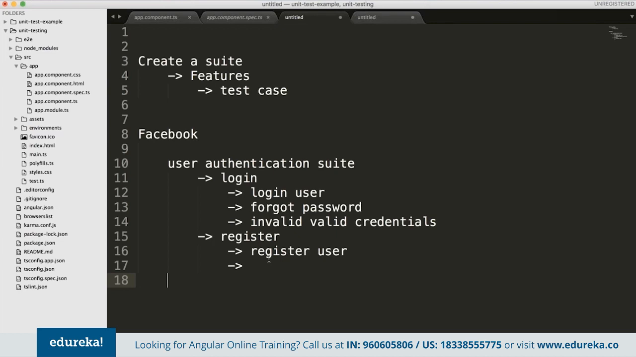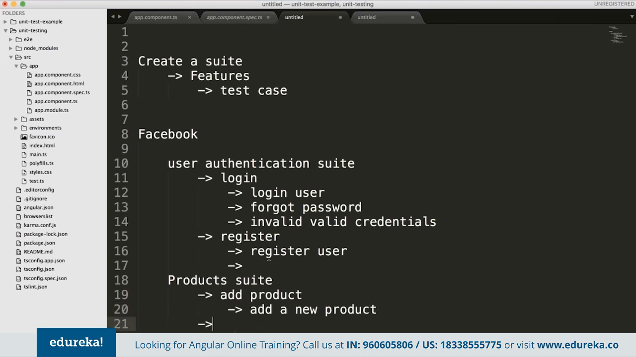Now another suite, I can say products suite. Inside the product suite, you can have add product. Inside add product, add a new product. Maybe you will have place order, or you can say query products.